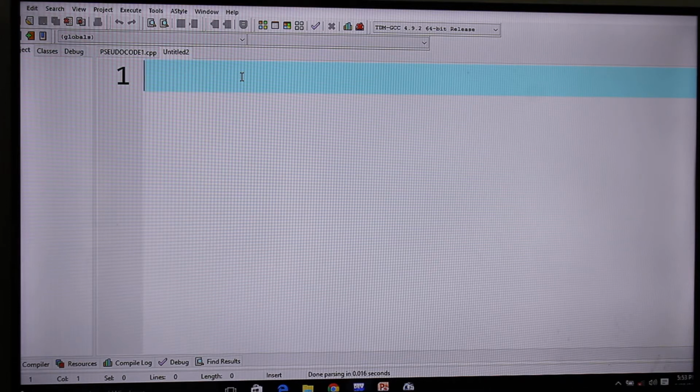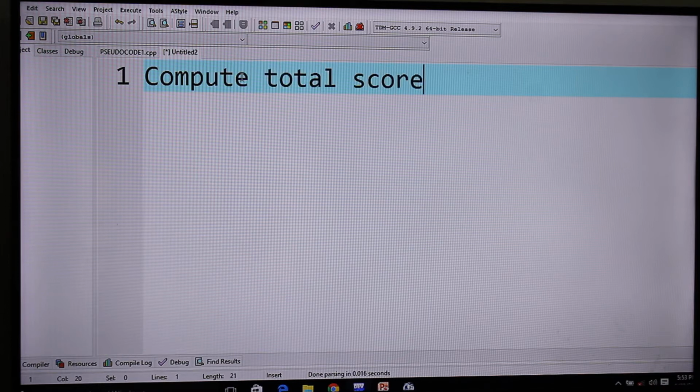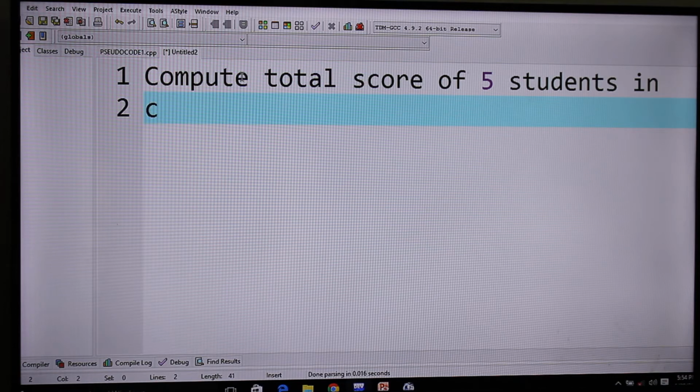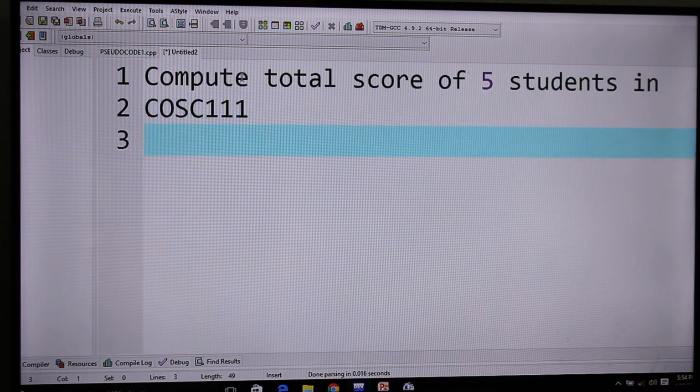So for example, now if you want to compute the total score of 5 students in Course 101. So, what we are going to do now, you must know the input data.